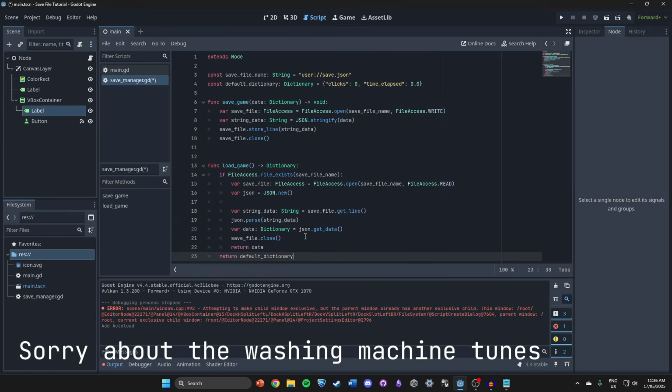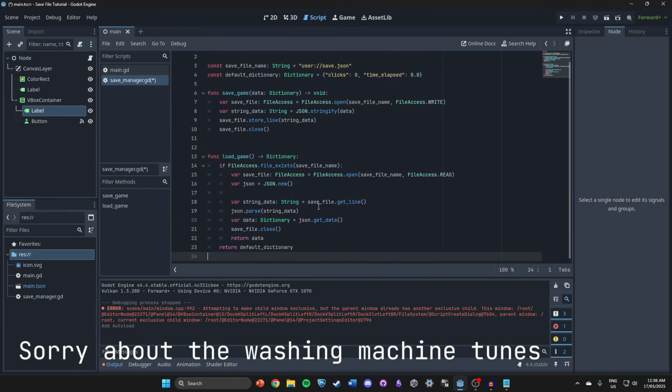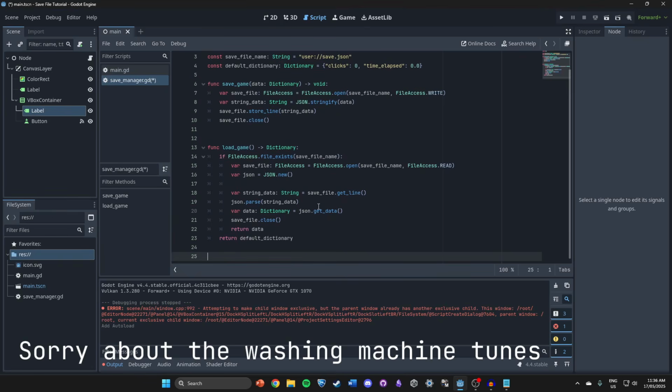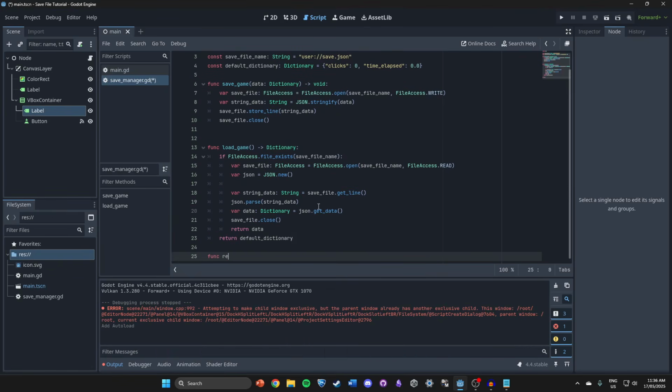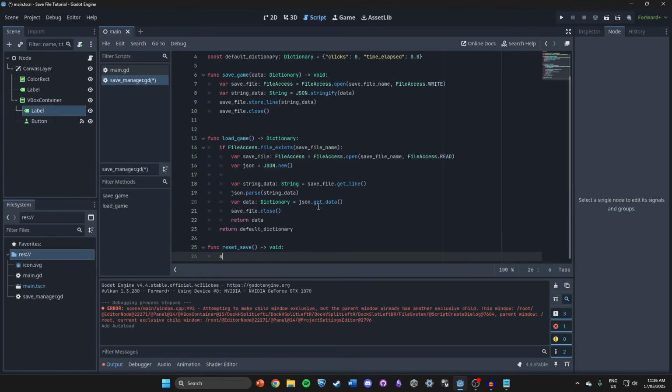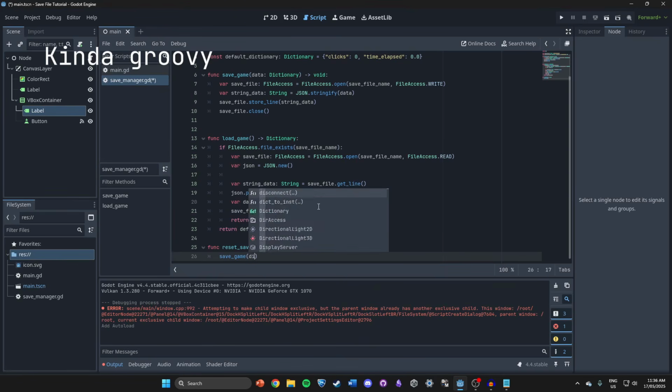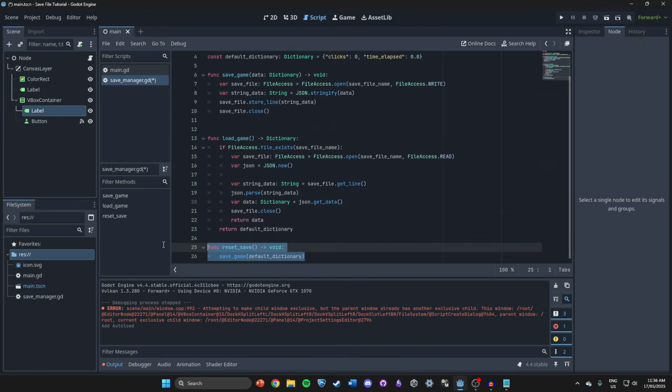Cool. So finally, we're going to do our reset save. This one's really easy. So func reset save. And this is just going to call save game with the default dictionary. So it's just resetting the save back to the default dictionary.